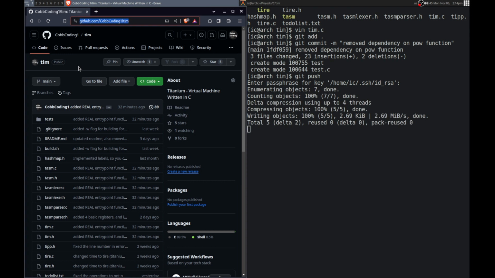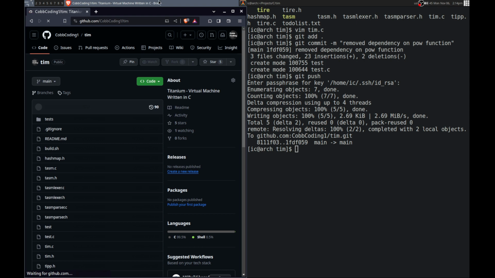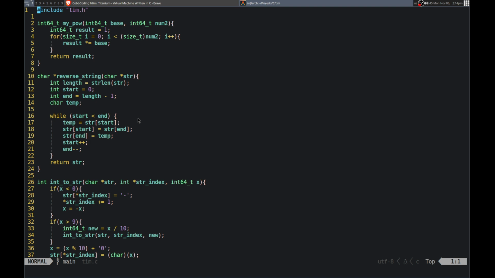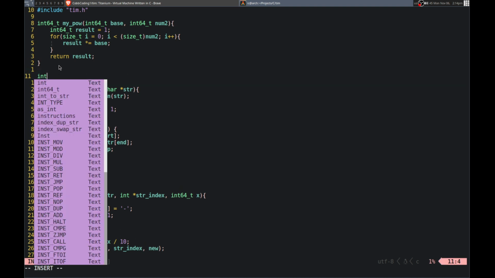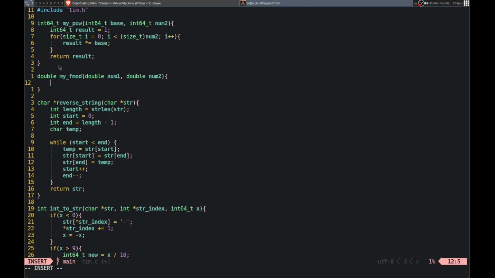I don't know exactly how to do that, so let me try to figure it out. This is actually a float, so we will use this. My fmod is a double, and it'll take two numbers, double num1 and double num2, and it will return that.